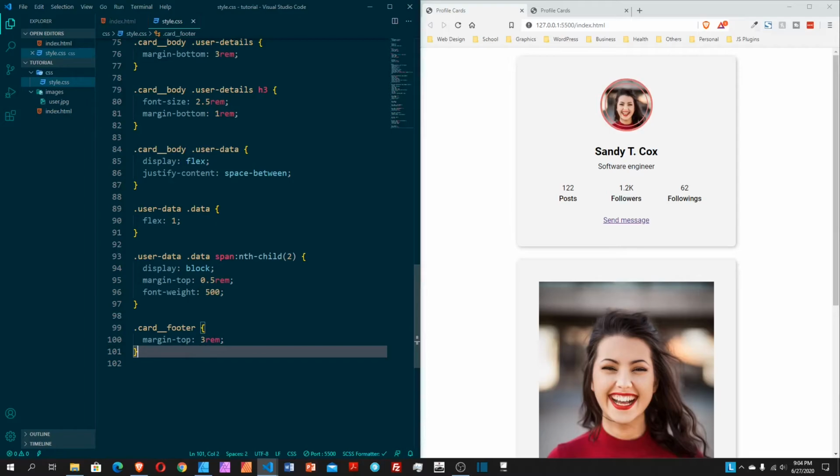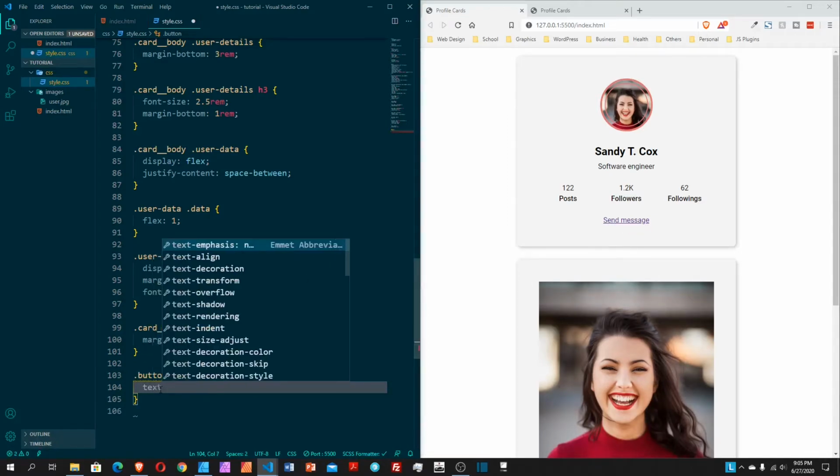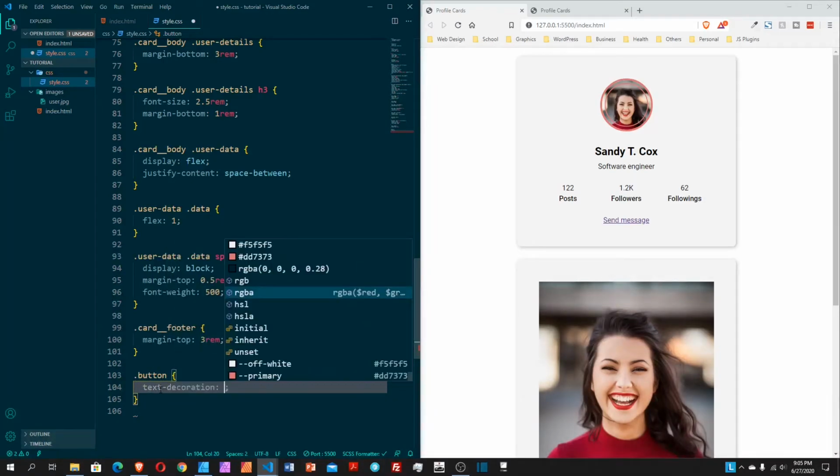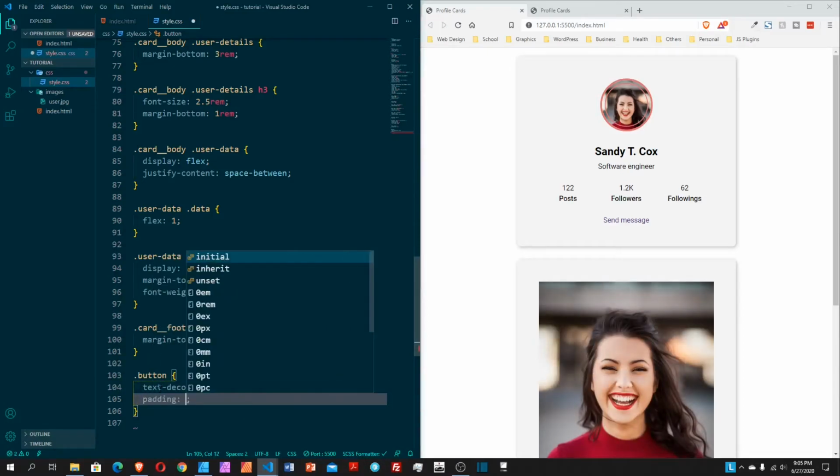Now we will do the button. So button. First we will remove the underline with the text-decoration. I set the value to be none. As you can see, it's removed. Then padding: 2 rem top and bottom, and 4 rem left and right.